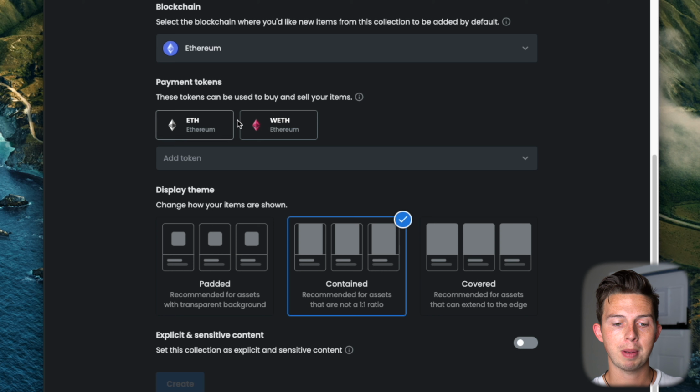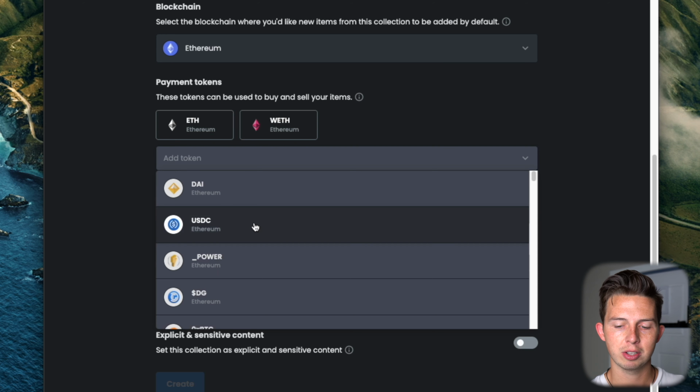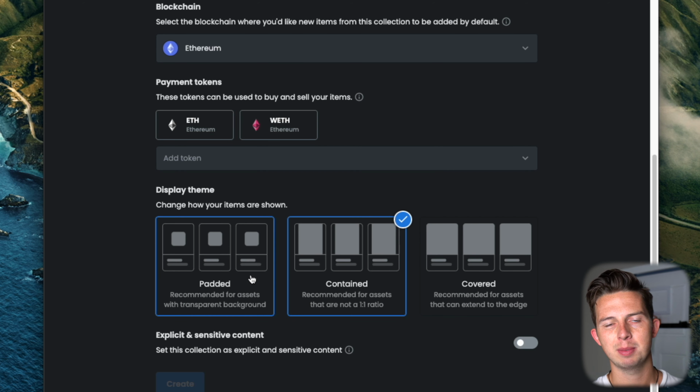And then you come down here to your payment tokens. You can put Ethereum, wrapped Ethereum, or you can add a bunch of different tokens. DAI is a super popular one, USDC, there's a bunch of others as well. And then you can change basically how it's going to look on OpenSea's website if you want a padded, contained, or covered theme. And you can play around with all of those after you've created your collection.